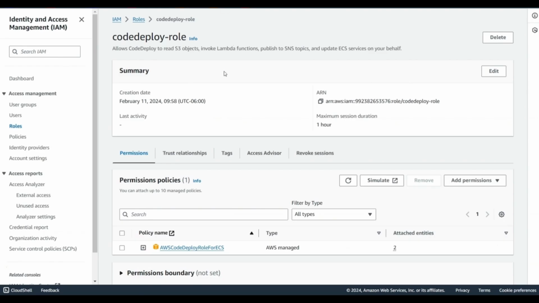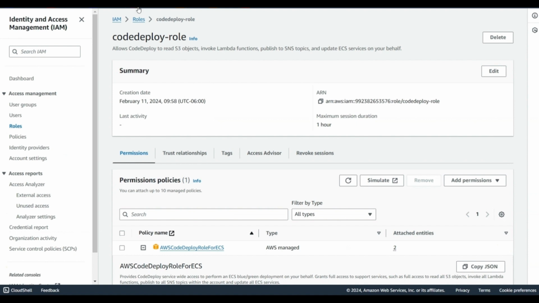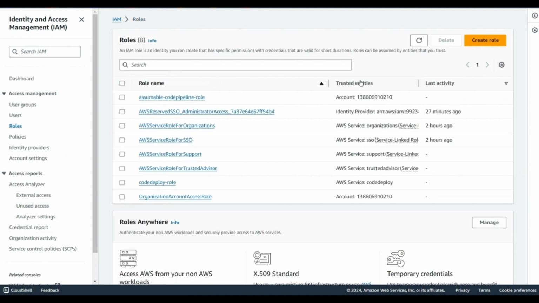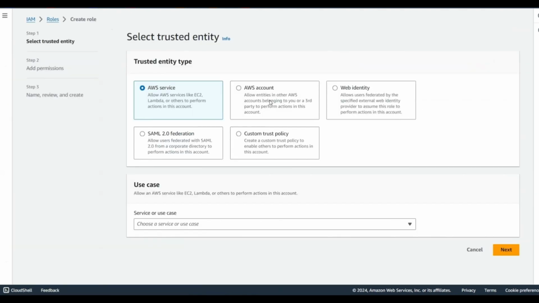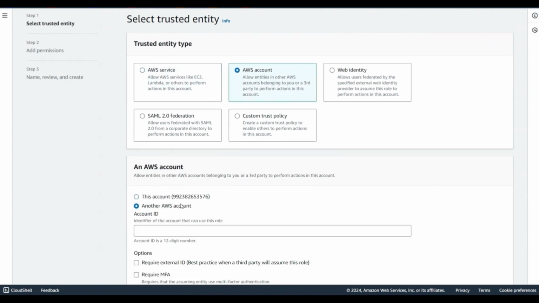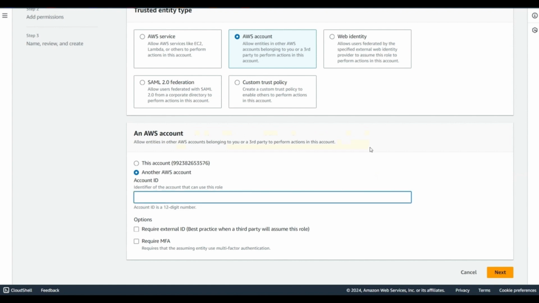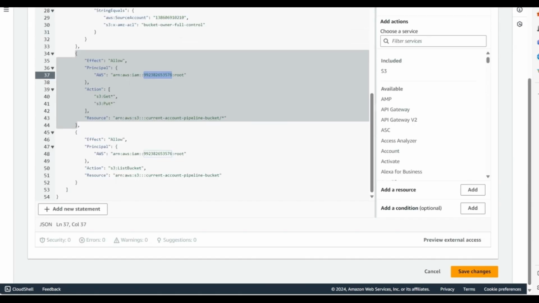And that is where I had shown that, if you come here as part of the trust relationship, actually this one, yeah, I missed this step. So what we need to do here is choose AWS account. And this is where we need to choose the other AWS account, because that is what this role asked for. But I did it incorrectly. So let me fix this and take the other account that is there.